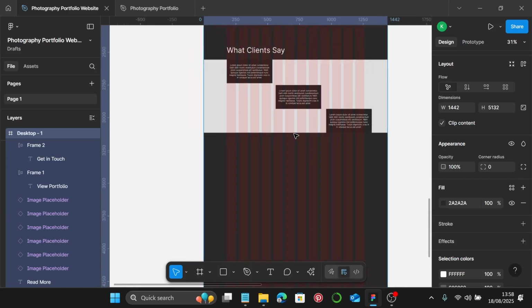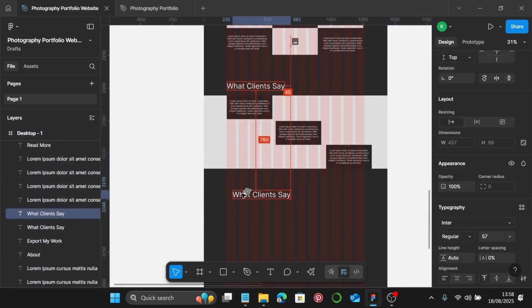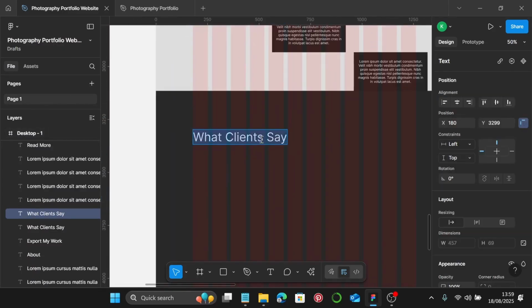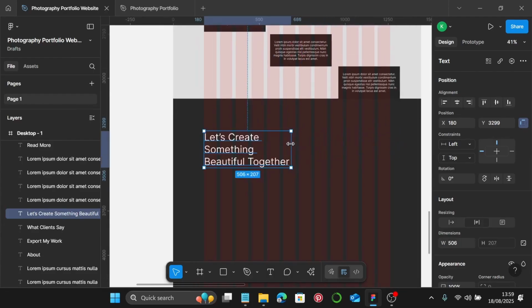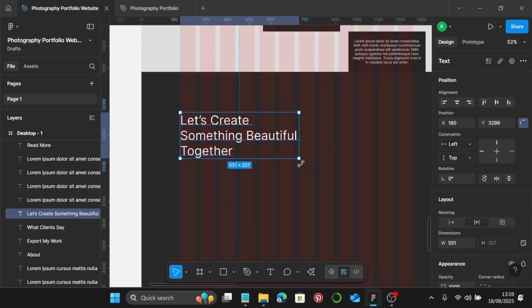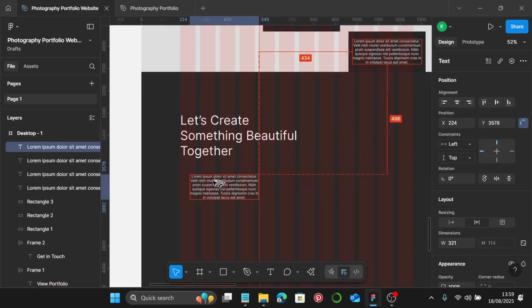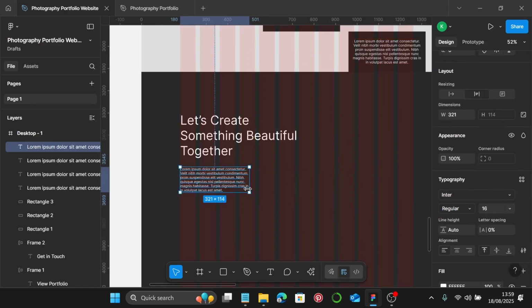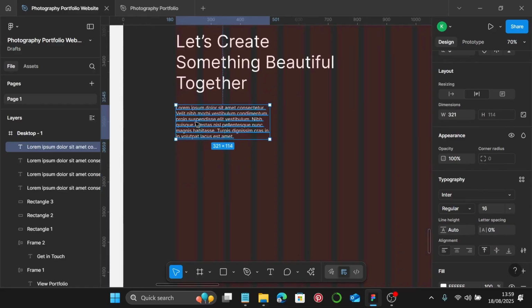Let's now do the next section. So I'm going to just create another copy of this text. Just going to paste in some text. Let's create something beautiful together. It's a sort of call to action segment. I'm going to select this text, create another copy, bring it here, change the alignment of the text to left, and let's have a call to action button here also.